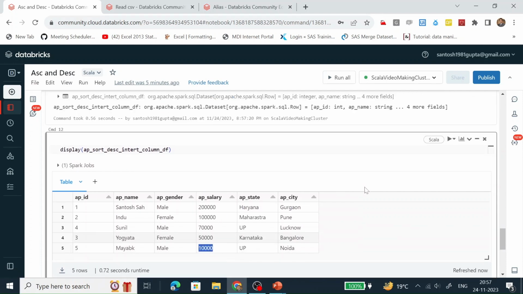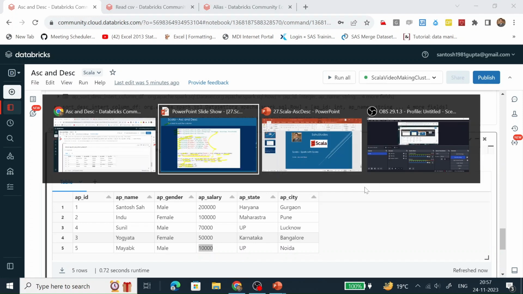So in this video we have seen how we can sort a column of a data frame using ascending and descending order. Let's go to the PPT.